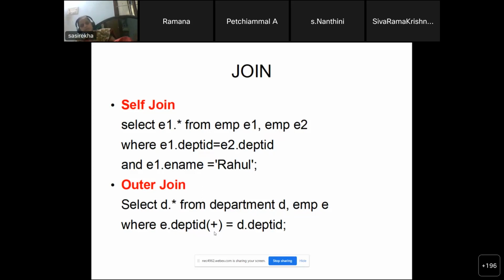This is called a left outer join because we're using the left side of the equal to operator. If you give the plus after d.department, that will be a right outer join. Otherwise, we also have a keyword. Instead of using the plus symbol, we can give left outer join or right outer join. So these are the joins.